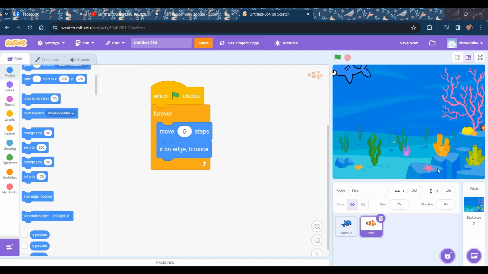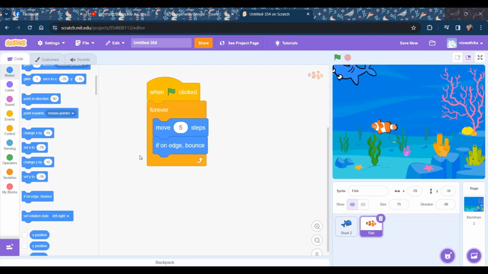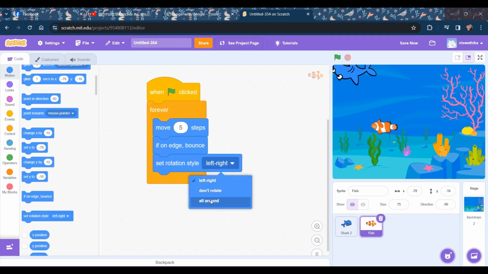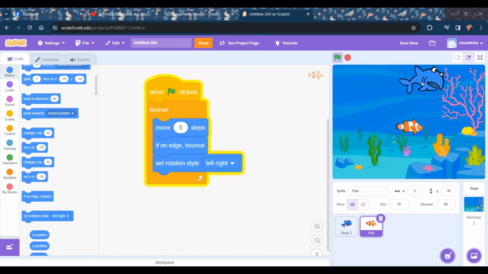So I click my flag, I take my fish and drag it to the left-hand side again. I just keep it on the side. I click my flag now and you can see my fish goes and bounces back. But is it bouncing back correctly? It's looking like a dead fish. This is not how it should bounce, right? How should it bounce? I will set my rotation style to left-right, so that when it turns, it will not rotate. Instead, it will turn left to right. Okay. So now you can see it works perfectly.